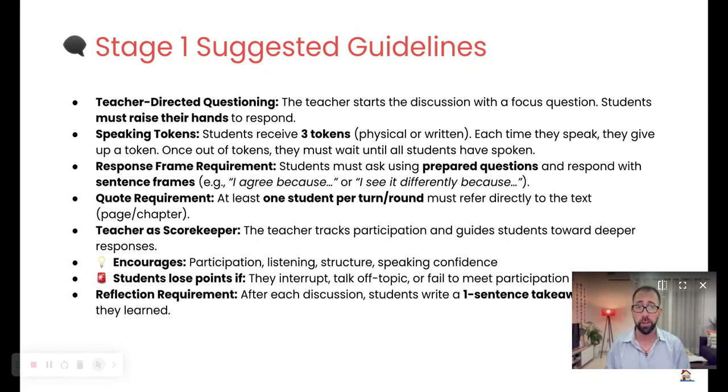You might say things like they need to use their prepared questions or start with a prepared question and then they can ask a follow-up question. You might give some sentence frames on how to respond to other people. So listen and then respond using some sentence frames like "I agree" or "I see it differently." You might want to throw in there at the beginning a quote requirement, that at least one student per turn or per round, and you can define what that means, has to refer directly to the text with a quotation.